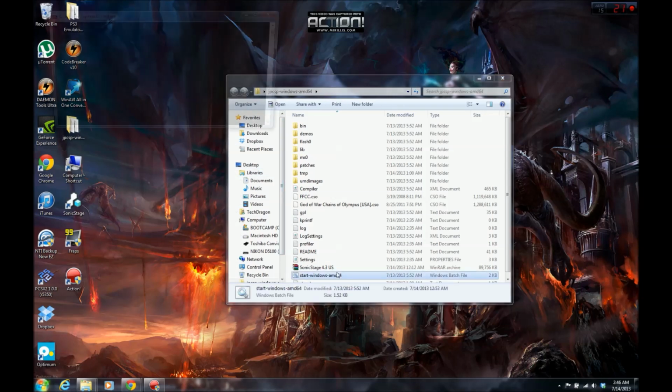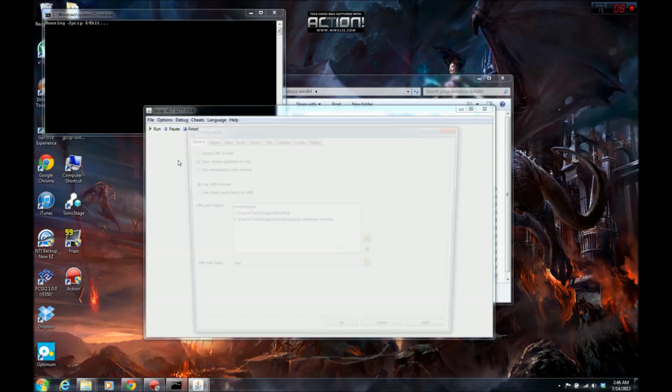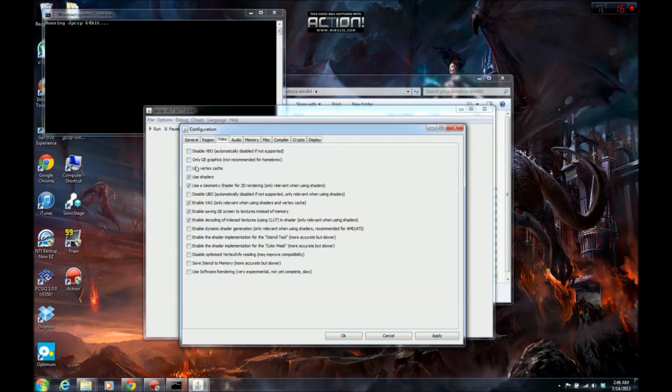Now, when you start the emulator, you'll need to do a couple of settings. In order to do this, you're going to have to go to Options, Settings, and first off, you're going to need to configure video. You're going to want to check use shaders, use geometry shader for 2.0 rendering. You want to check enable VAO, enable saving GE screen to textures, and you want to also enable decoding of index textures. When you enable the two bottom ones, you'll be able to see the game textures, the actual captions on the screen.